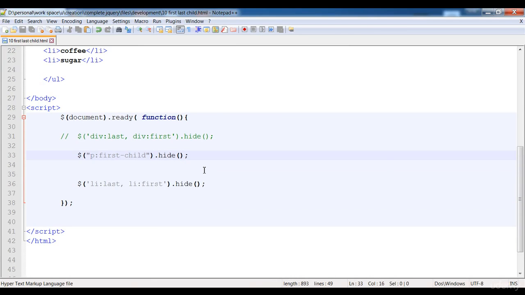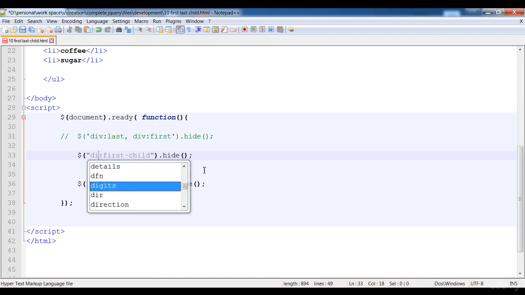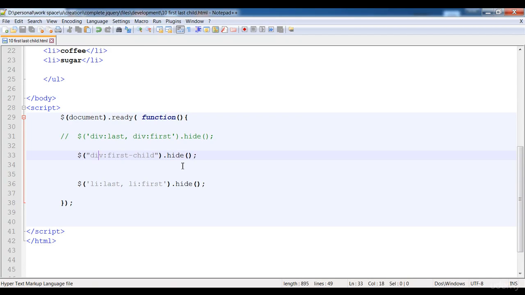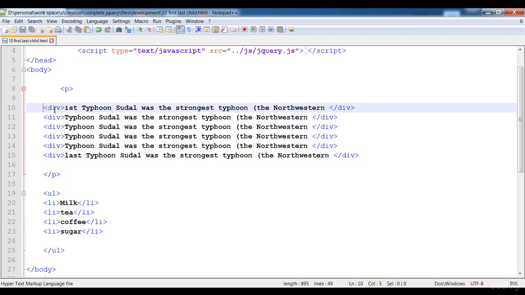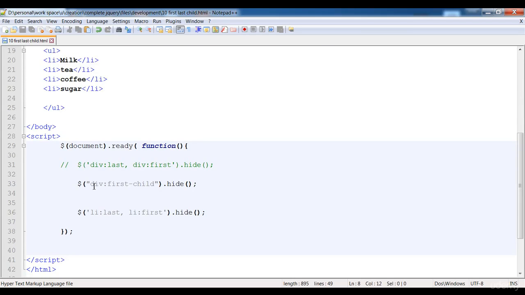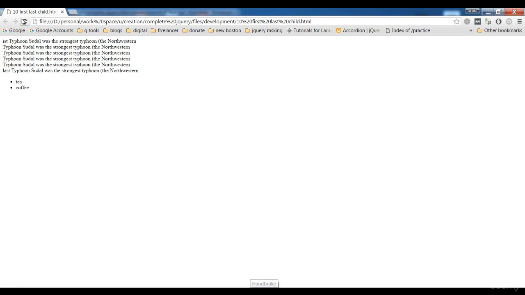So here is a little mistake. Here we have to write div, because div is the first child. Here you can see that this is the div that is the first child of the paragraph. So we have to find the div that is the first child. So now here it is going to be hidden.